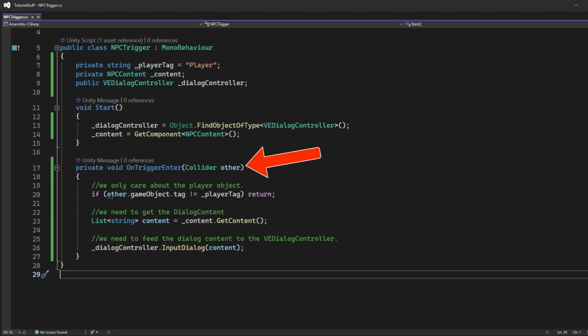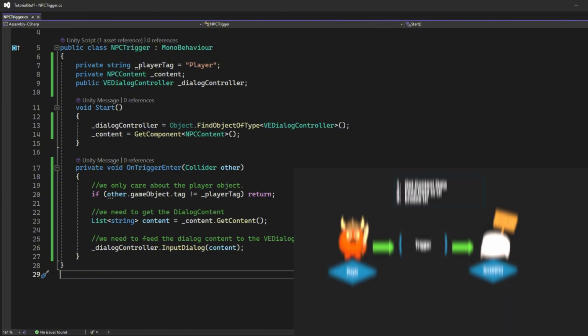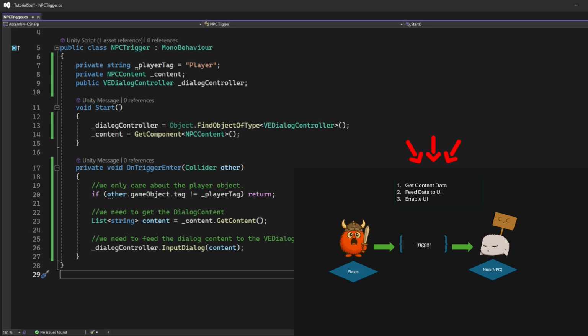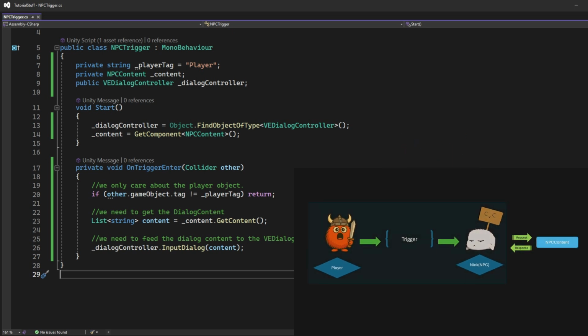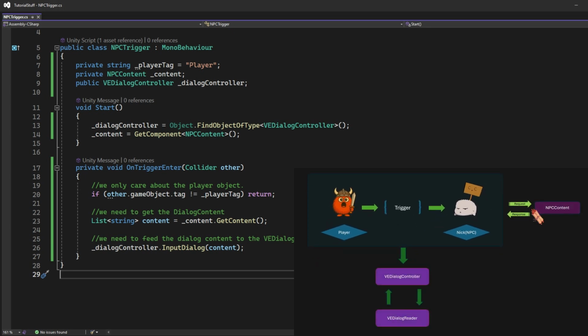This gets automatically called when the player collides with the box collider that we just set up earlier. Inside this trigger, we perform 3 key steps. Fetch the content data from the NPC content, feed that data into the dialog controller, and finally enable the UI. The good news is step 3 is handled directly inside the dialog controller itself. That's its job, managing the dialog flow and handling when the UI shows up.